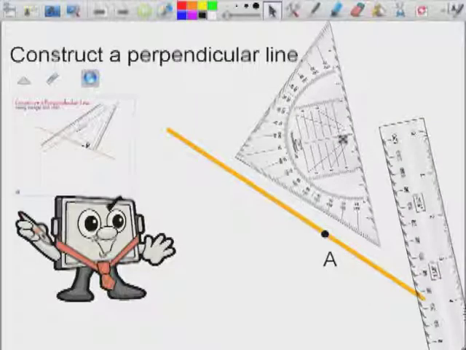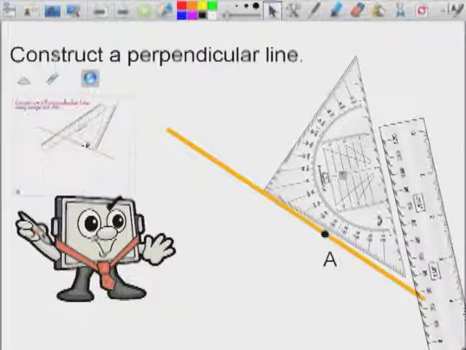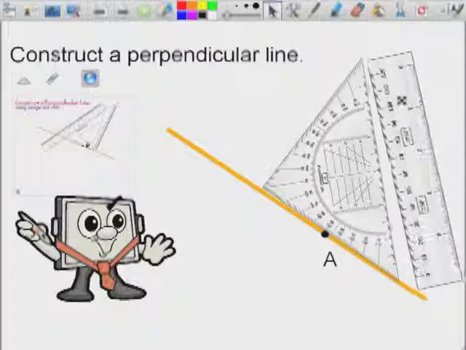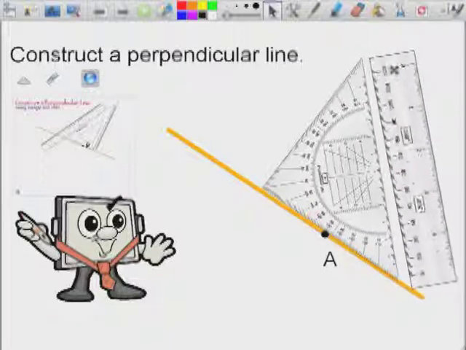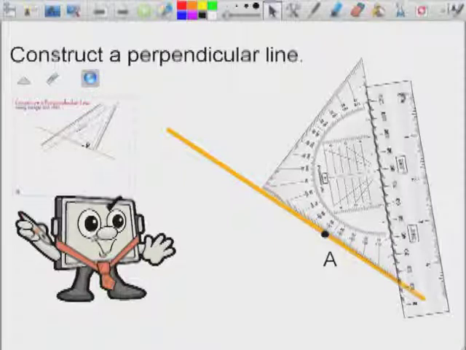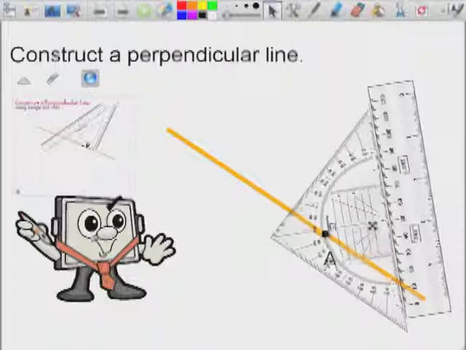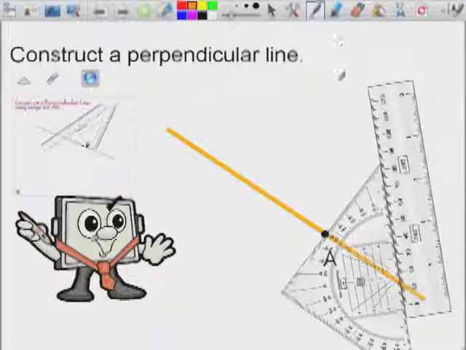So I'm going to go ahead and get my set square, put it over the line, get it lined up correctly. There we go. Then I'm going to take my ruler, put it right here, and then put it right up against the set square right there. Maybe a little bit. There we go. Now I'm just going to take my set square and just move it down along that edge till I get the dot right in my sights. Boom.